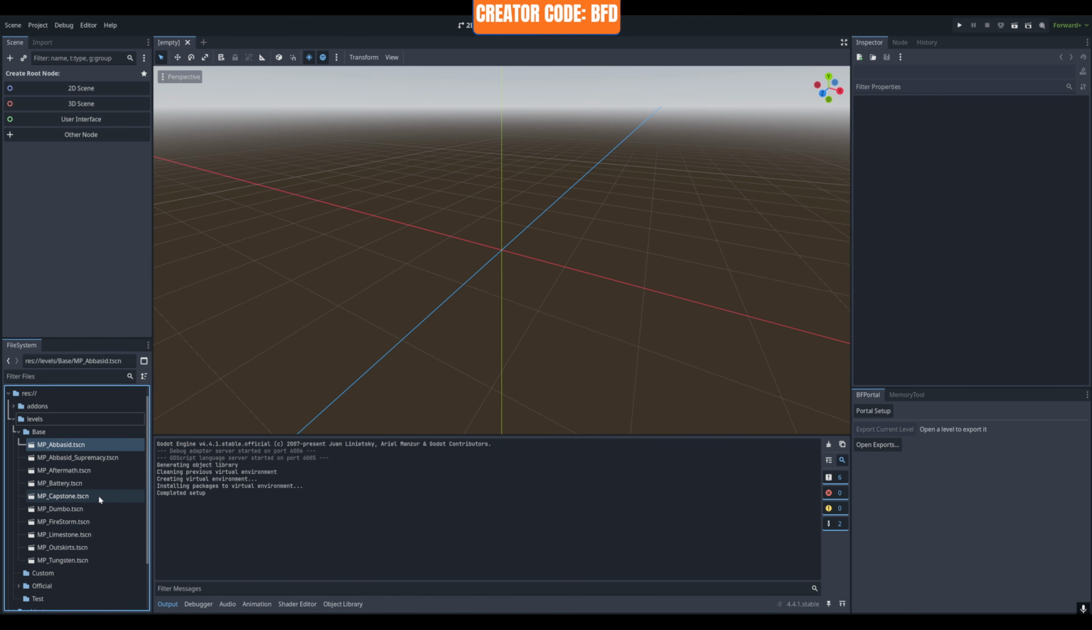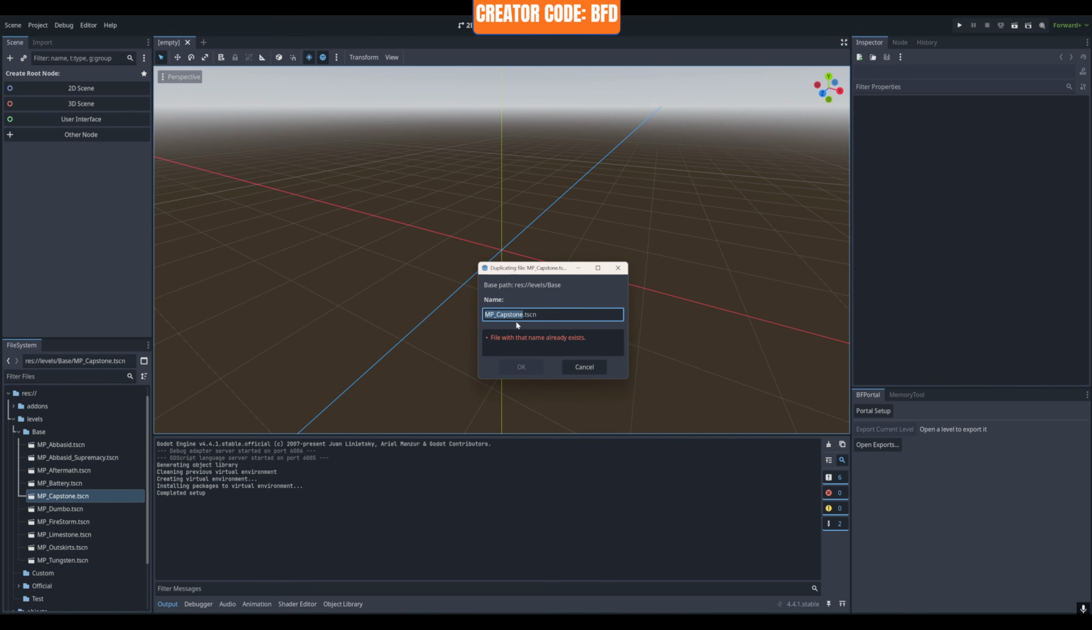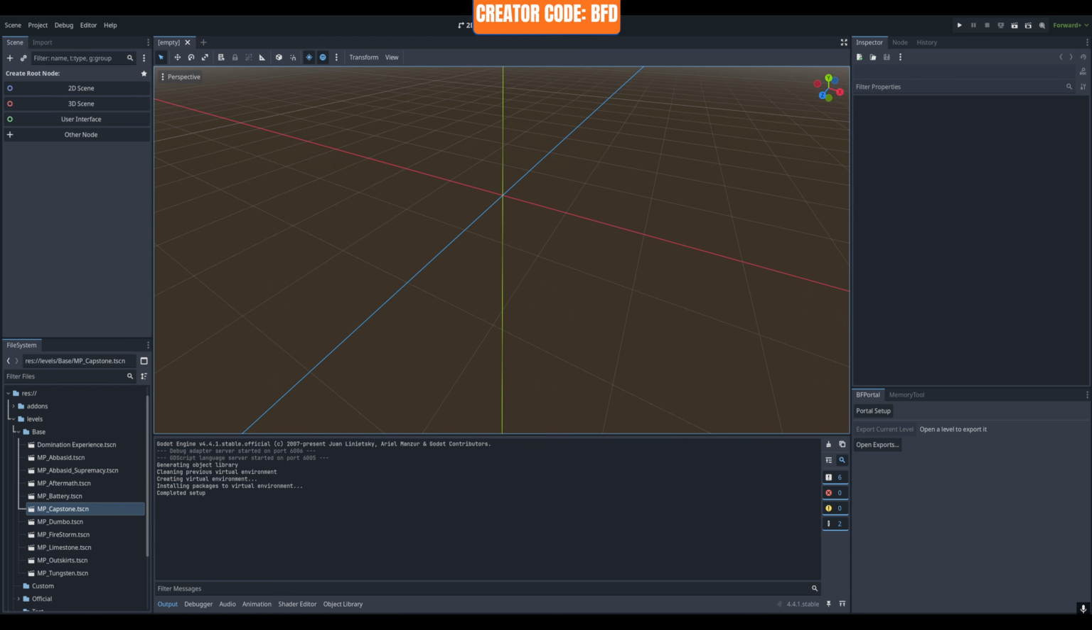We are going to be working on the capstone map. I'll show you that in a moment, but before we start making any edits to it, I am going to copy this particular item. Let's duplicate it and we are going to give it a name, so I'm going to call it Domination Experience, and then I am going to click OK, and that is going to create a copy of that file. Now this is important because we want to try avoiding editing the original copies. This way we can play with this to our heart's content, but still have the outlines of all the maps.